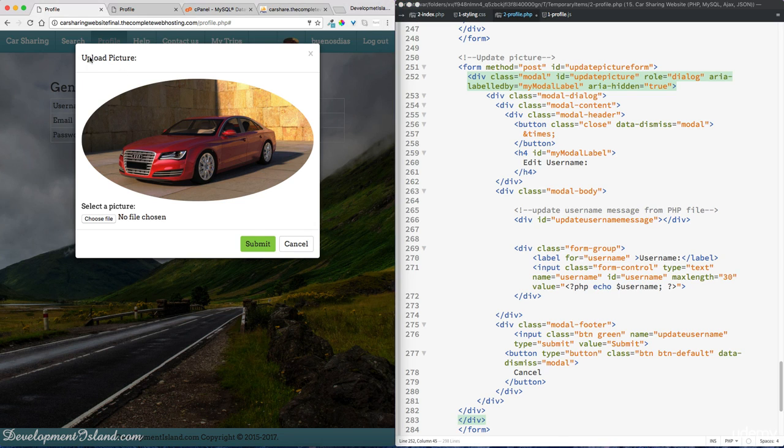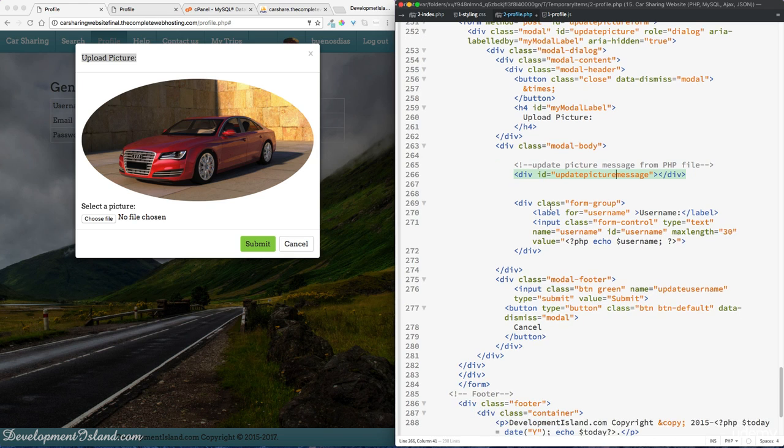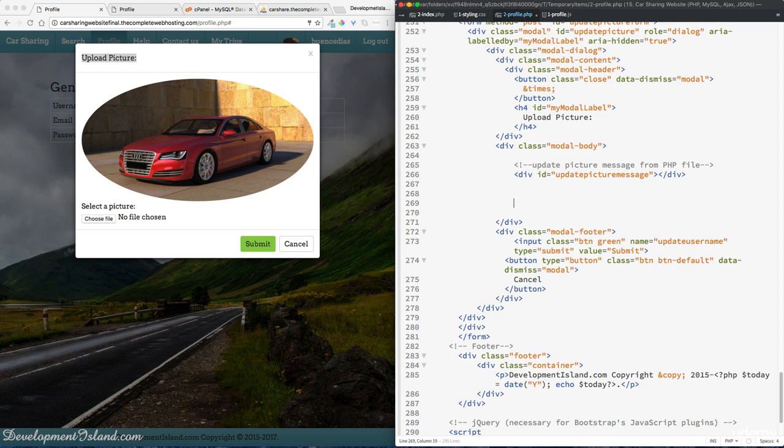So you want to write upload picture instead of edit using name. And the error message is going to be called update picture message. All right, so I'm going to delete that and create a new form, or a new input.